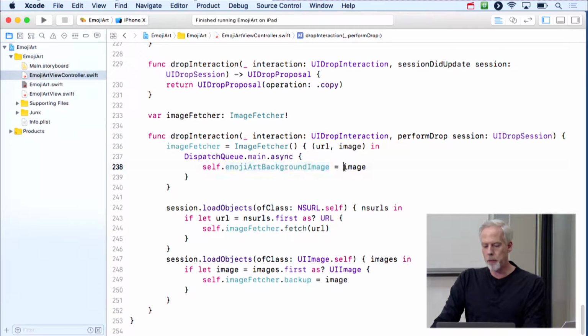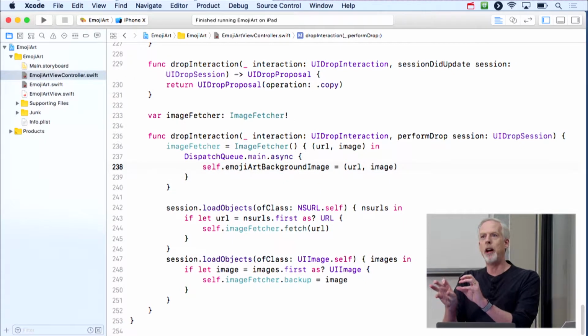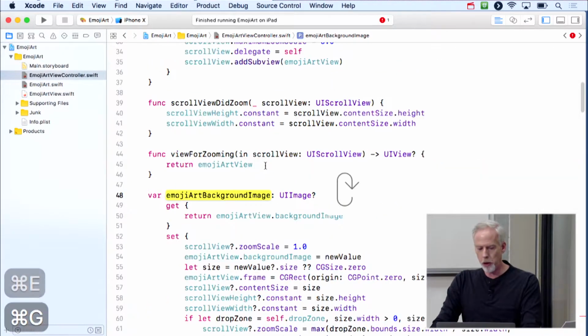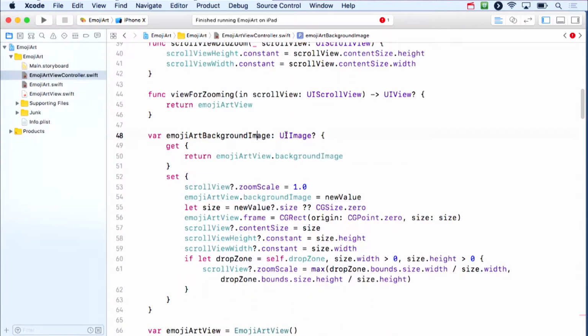Why would I make this a tuple? Well, I make a tuple because I want the URL and the image to always be set together. I would never want to accidentally set the image and have the URL be different. So I'm going to always set them together. I'm going to change this from being a UIImage to being a tuple. So let's go find out where it's declared. Here it is. It's currently a UIImage. I'm going to change it to be a tuple that has a URL and an image as part of the tuple. And of course, changing this thing's type is going to require me to change this implementation a little bit.